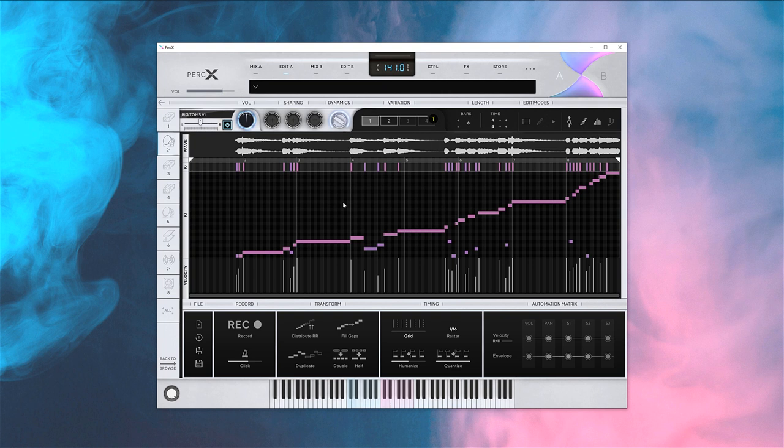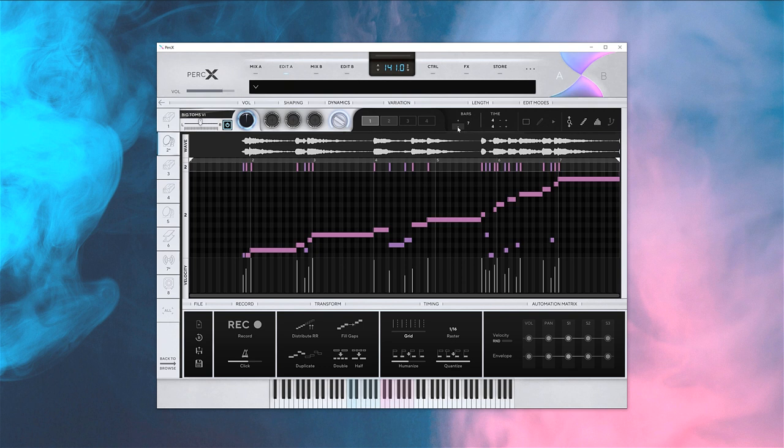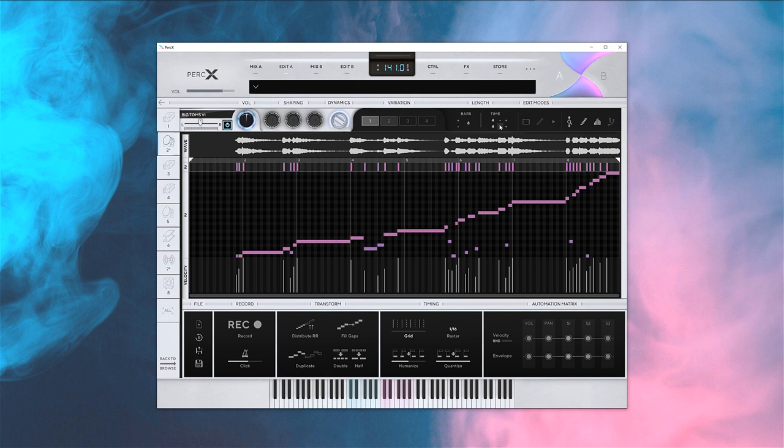let's go ahead and get rid of that and go back to our original rhythm. We'll delete the variation. And just to cover the rest of the controls, of course, you can adjust the number of bars up to 32. And you can adjust the time signature as well, like this.